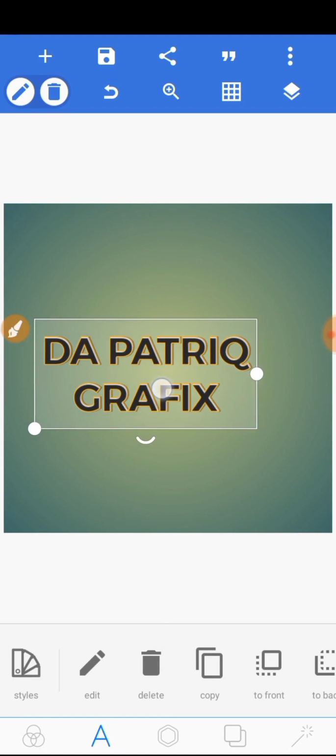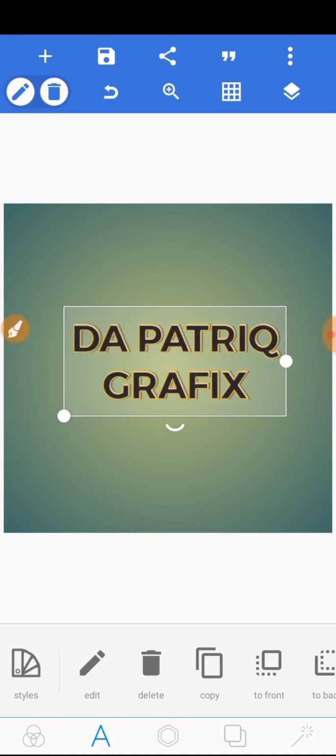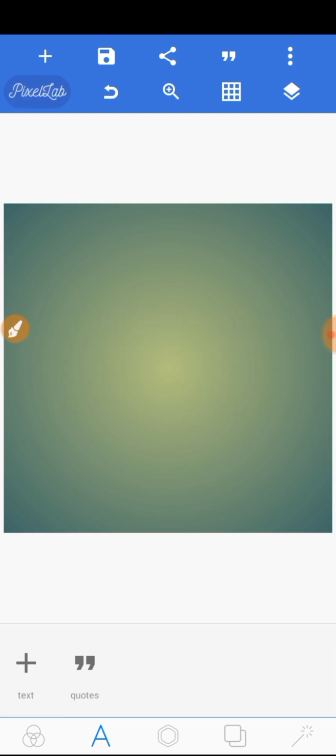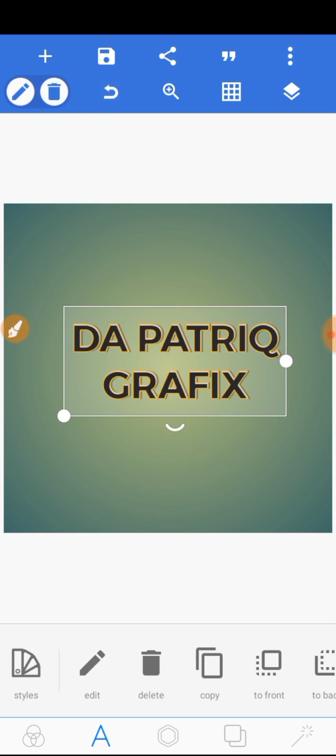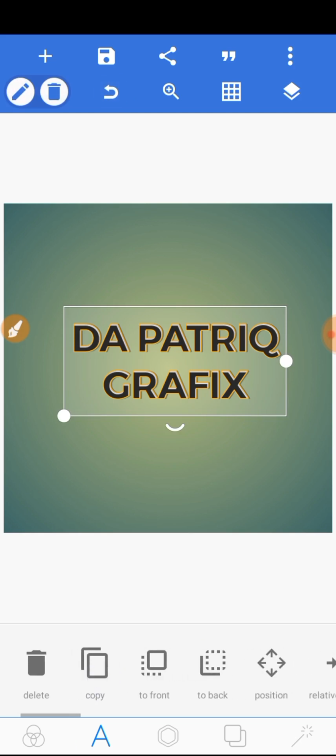The next one is the delete tool. If I want to delete this particular text, maybe I don't need it anymore, I can go ahead and tap on delete and it will be deleted immediately. Okay, I can go back, do undo, so that we can continue what we are doing.